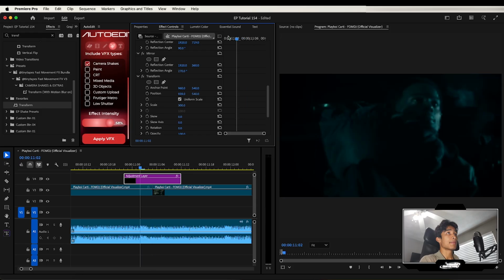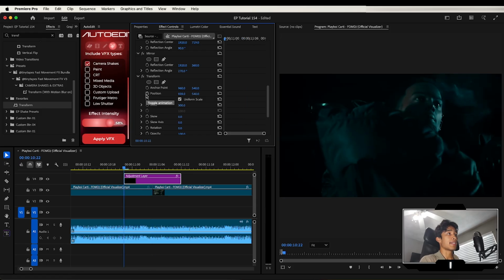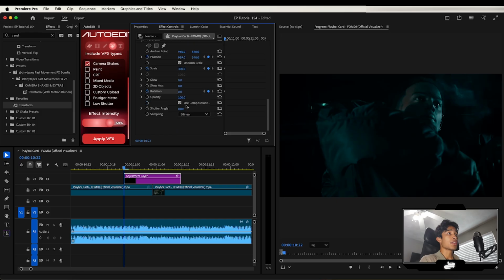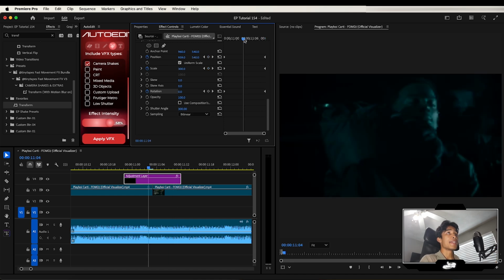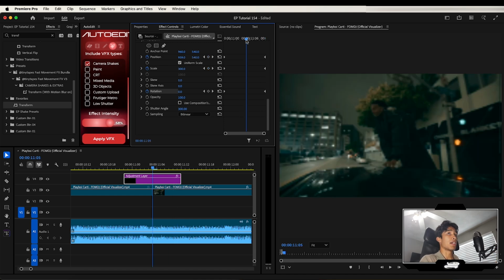What I'm first going to do is go to the beginning of my adjustment layer. I'm going to hit a keyframe on the position, scale, and rotation. And then also make sure you uncheck use composition shutter angle and increase your shutter angle up to something like 300. Around that range is cool. Go to the end of your adjustment layer and then basically hit the keyframes also on position, scale, and rotation at 0.